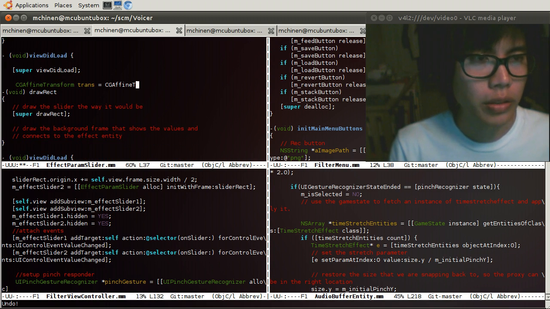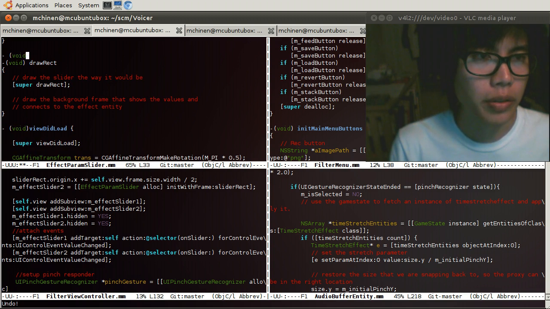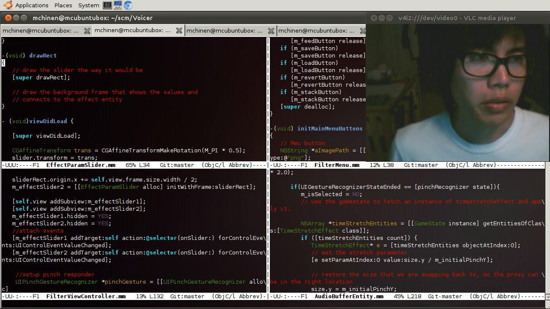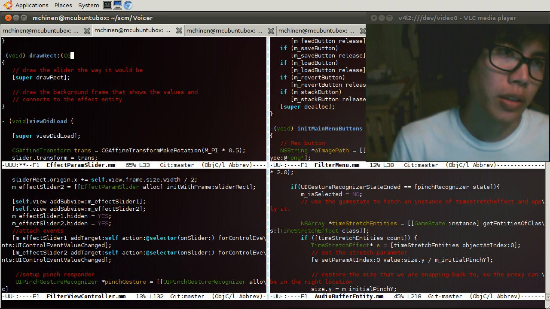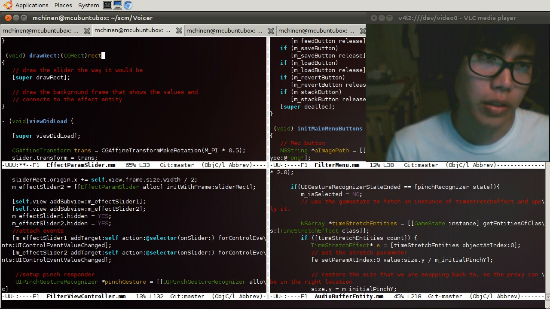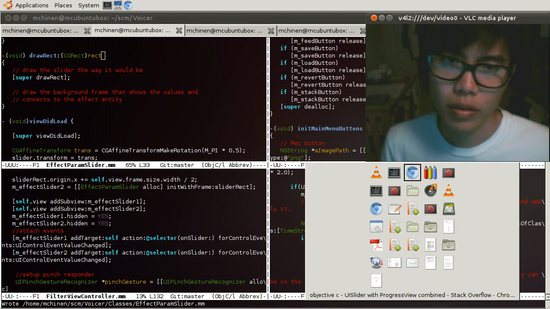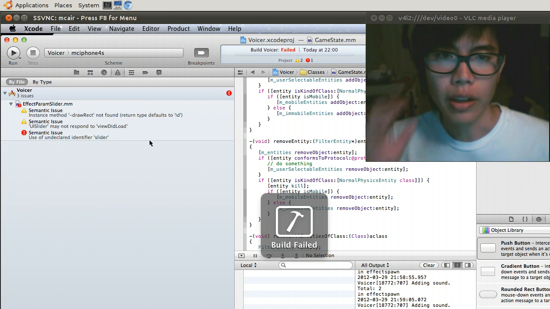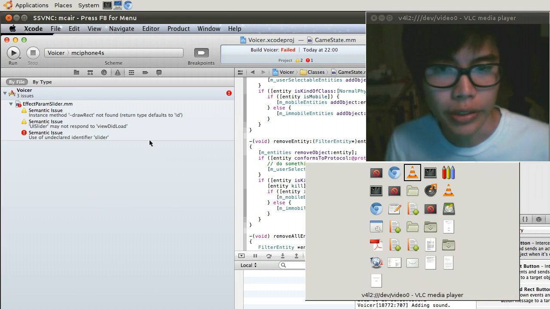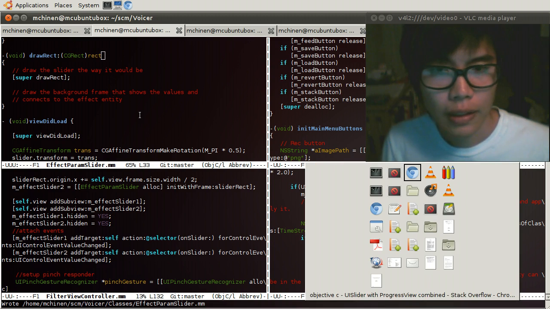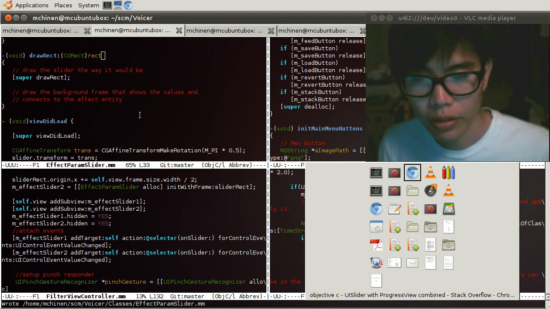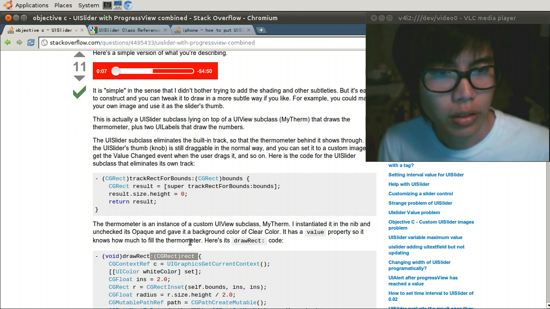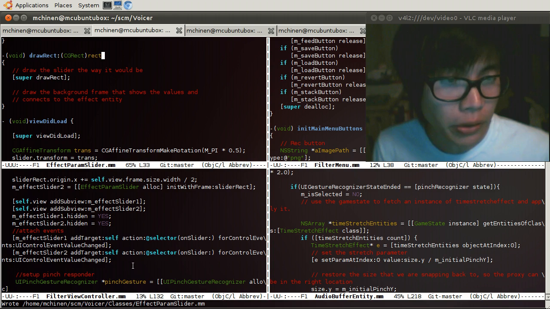Why did it do that? Why didn't it copy it? Well, anyway, I think it's just CG rect. Rect. Let's try that. Still not found, eh? Do I need to include the header? Yeah, I think so.